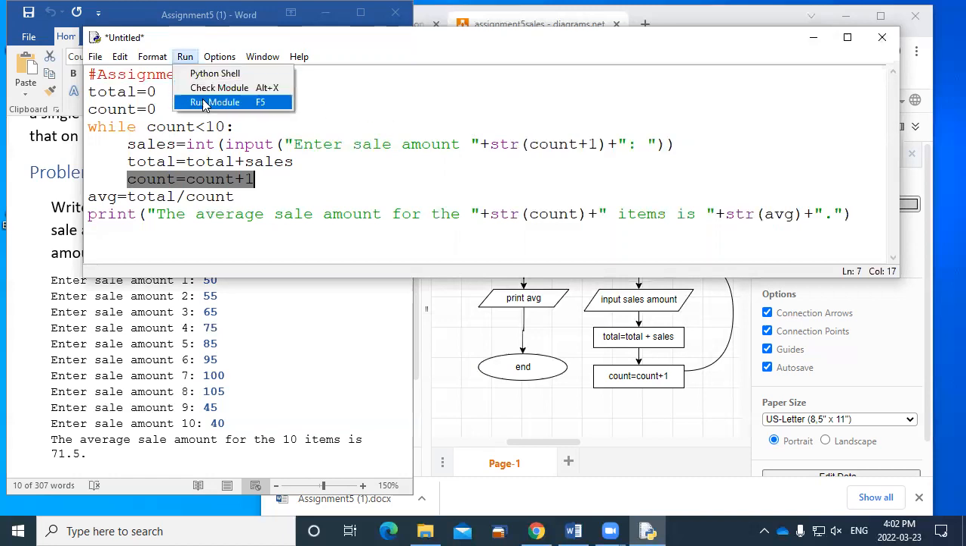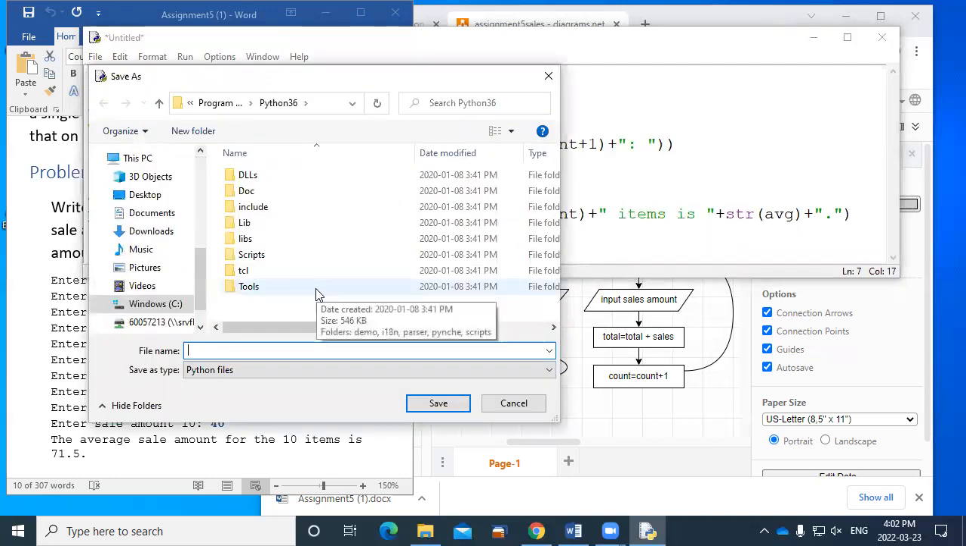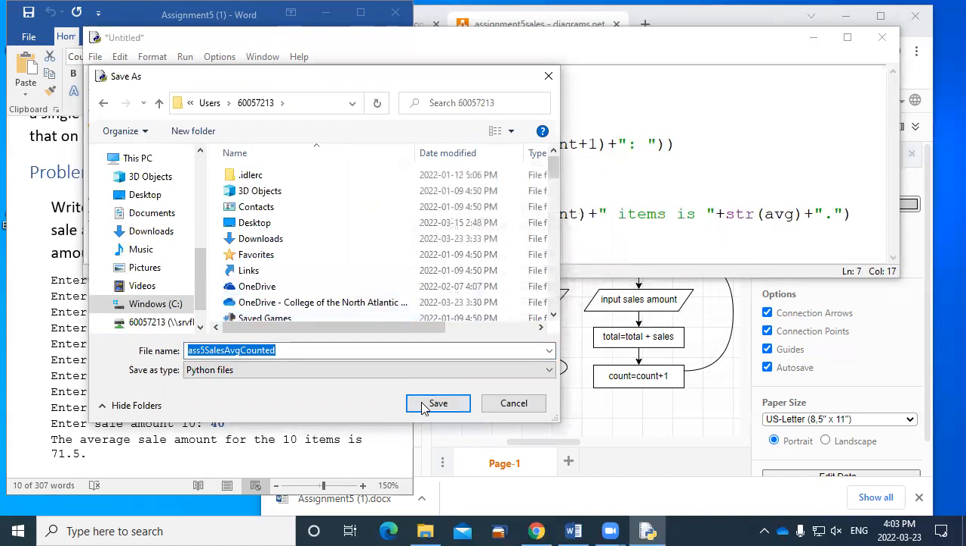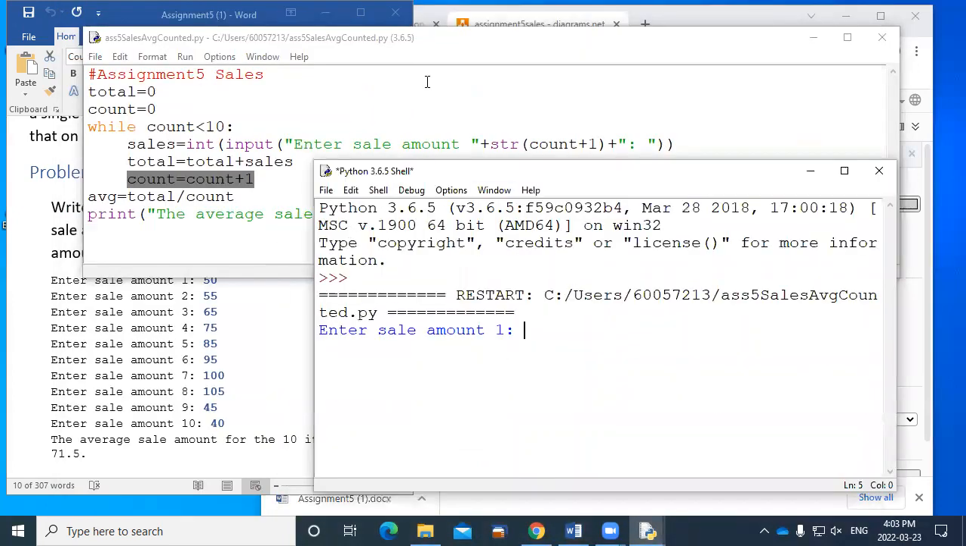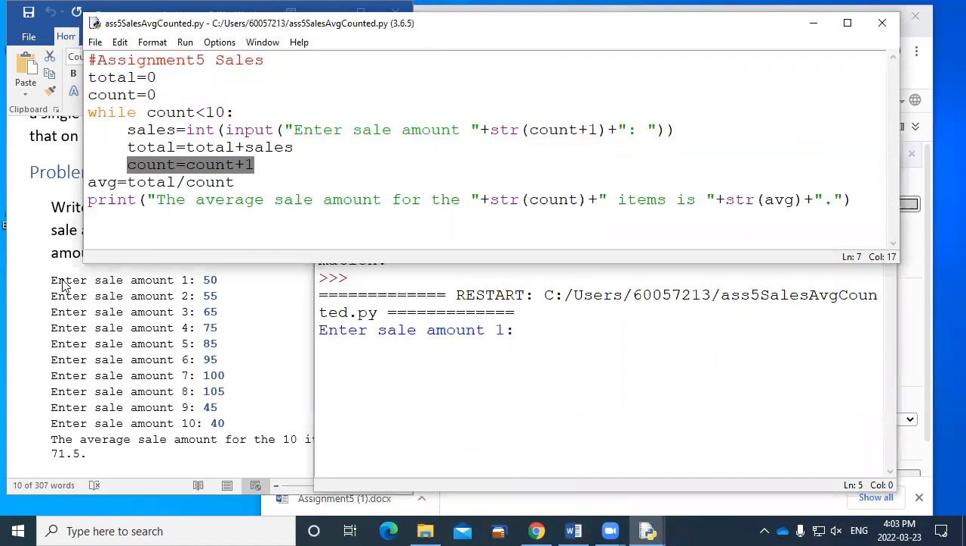So let's run that and test it. I'm gonna have to save it, and I'll call it Problem 1, but it's a sales average counted, because we're gonna do it a couple other different ways, right? Okay, so now we can check against our, so this looks the same as that. Well, it should, because I copied it straight from there, right?